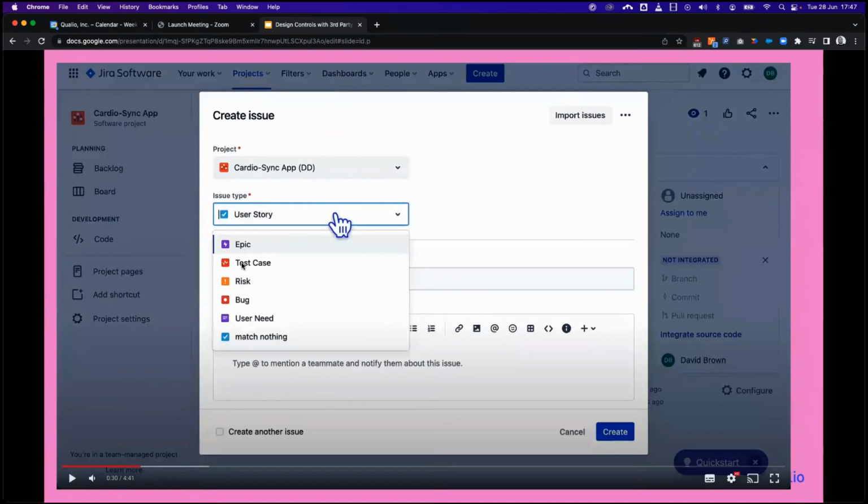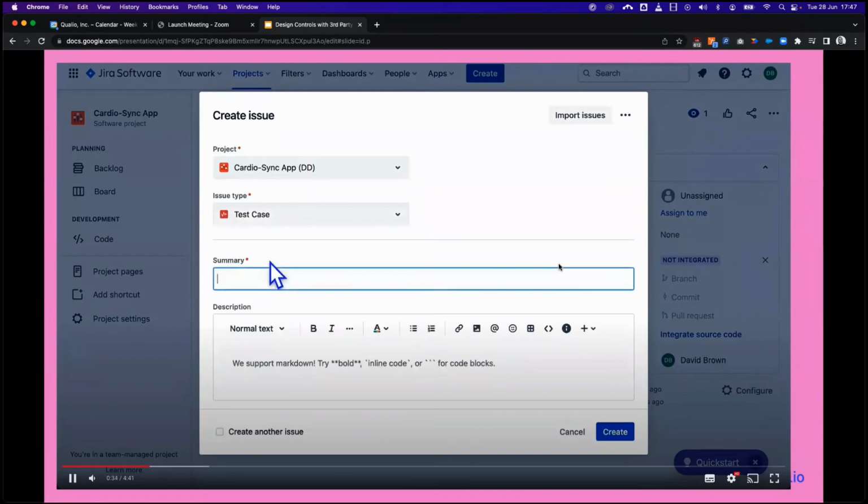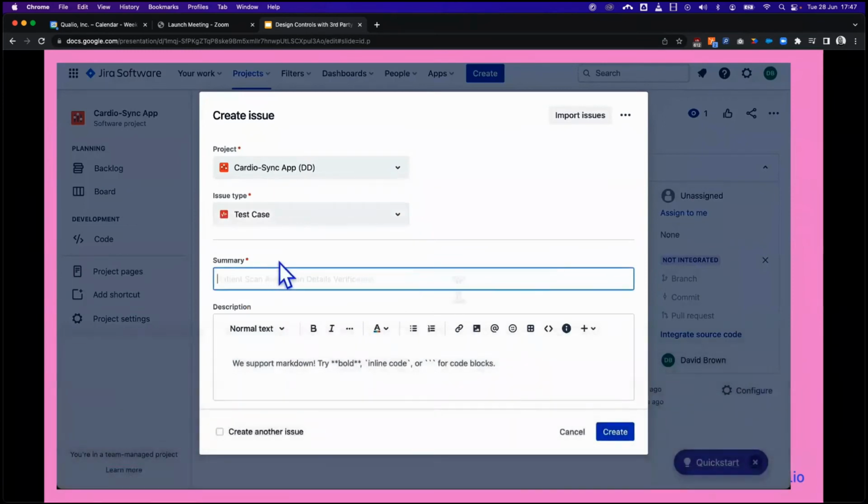If you're using any of the add-ons like X-Ray or TestRail, instead of creating an issue in Jira, the work will be done in those systems and we can pull the data from those systems, but we'll continue with Jira for now. So I'll select the test case and I'll put in my verification test for the level 2 requirements that we created earlier.